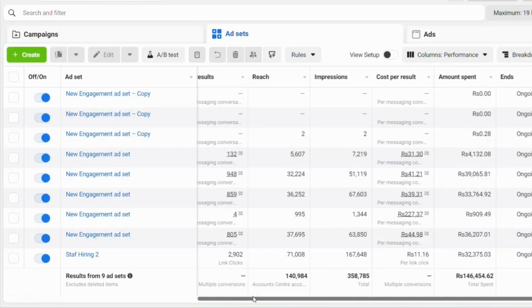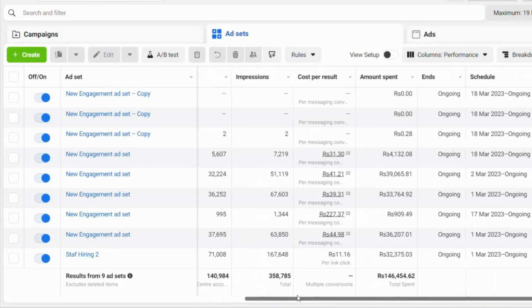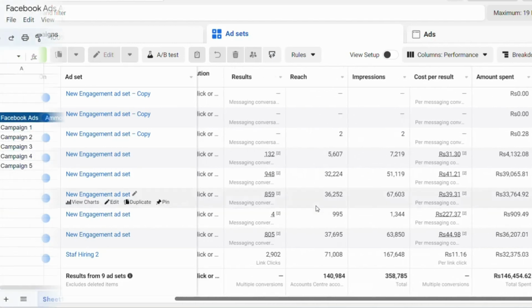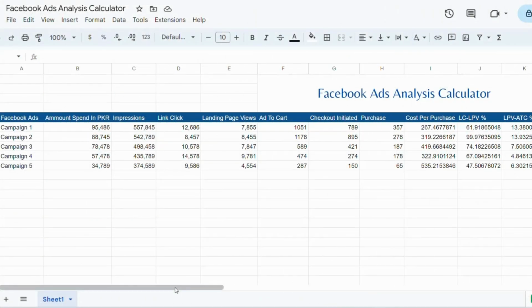But our journey doesn't end here. Remember to monitor the performance of your ad and make necessary optimizations to improve results.